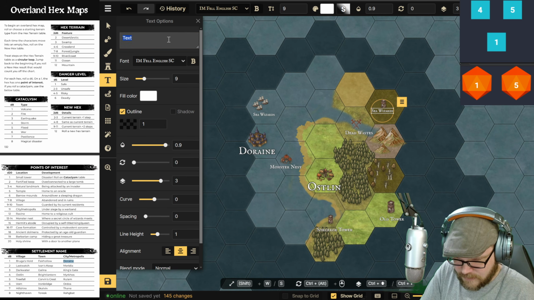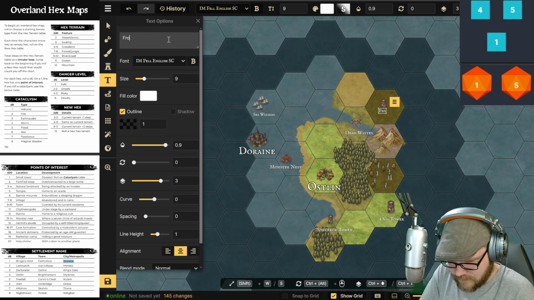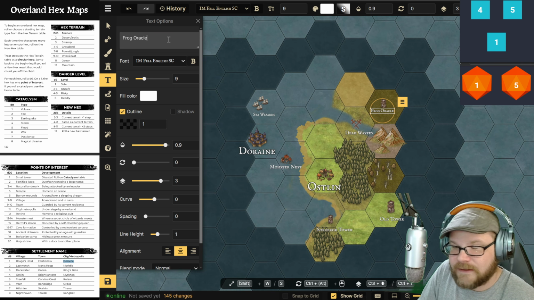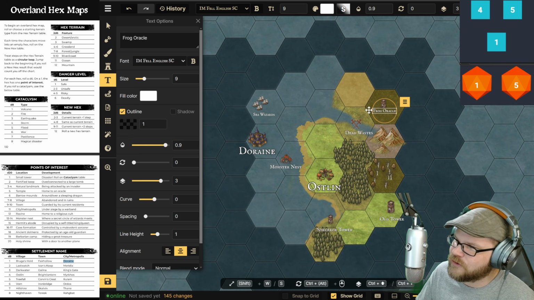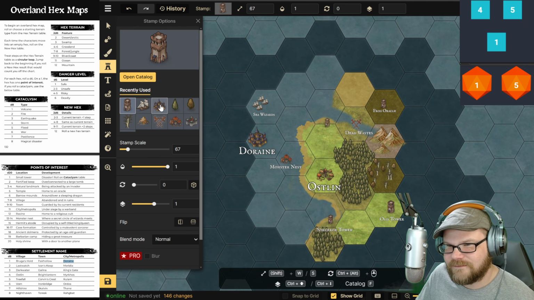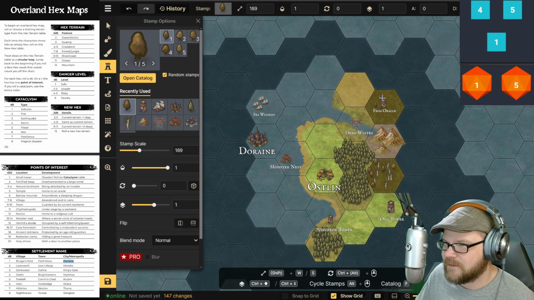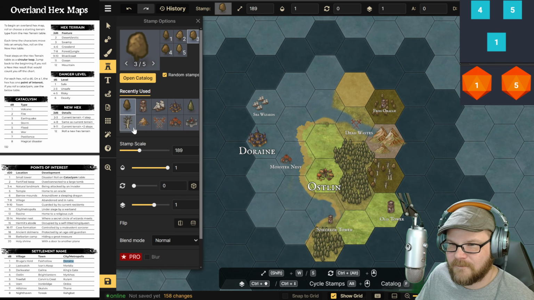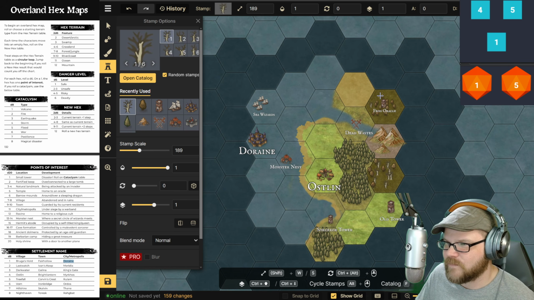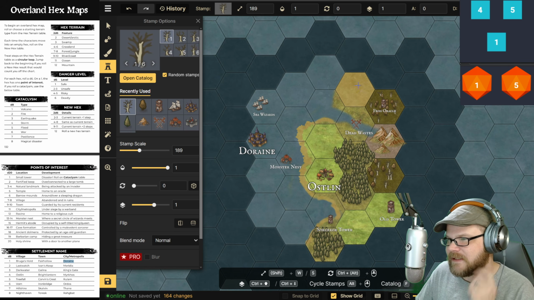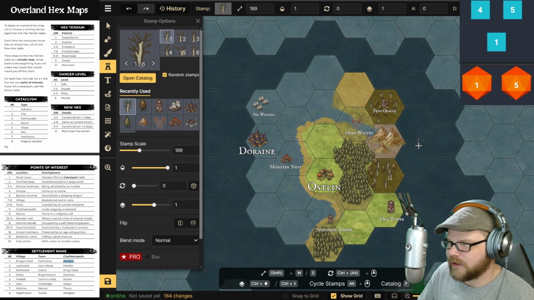So this is going to be the frog oracle. Of course. I'm sure his name is Todicus. Let's put some trees in there to make him a little more sheltered. Yeah, so this is all completely random. We're just kind of following around a tool here and rolling it.